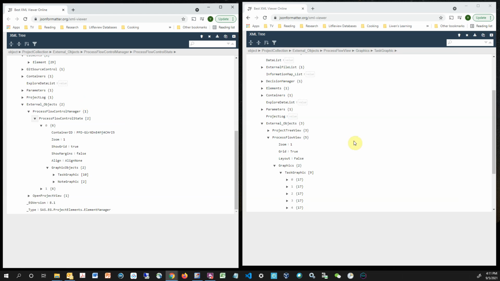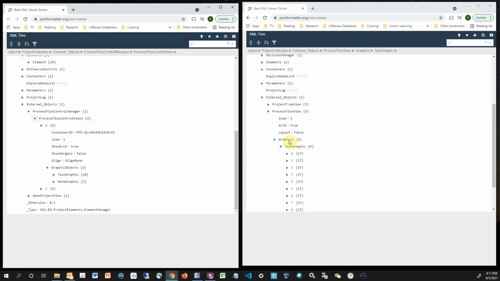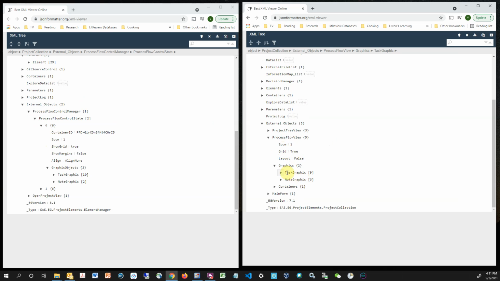In version 7, instead of this process flow control manager, it is called the process flow view. Okay, in which it has graphics, and then you have the task graphics and node graphics. That part is similar, but the parent folders are different. So this is for the process flow.